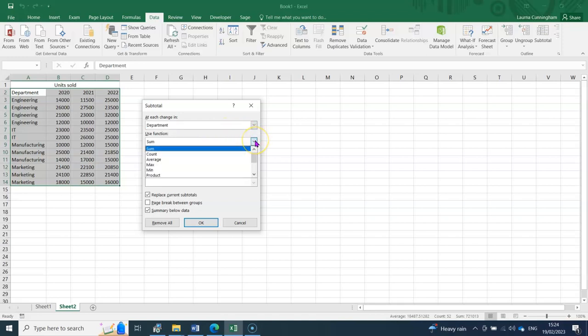It's asking me what function do I want to use. So do I want to use count, sum, average, max, min, product, whatever it is. So I'm happy enough that I just want to know the total units sold, so the sum. And I want to add it to each of the years 2020, 2021 and 2022. If I only wanted to add it to one of the years, I could just unclick these here.